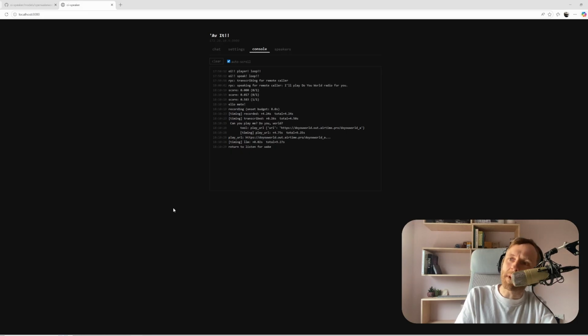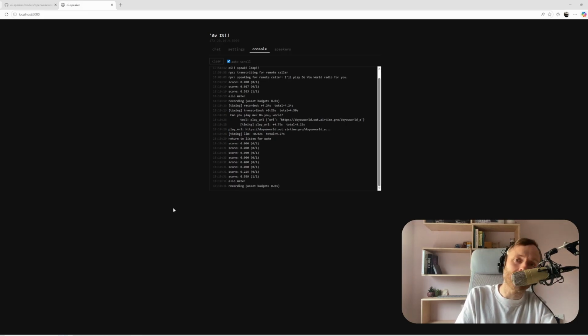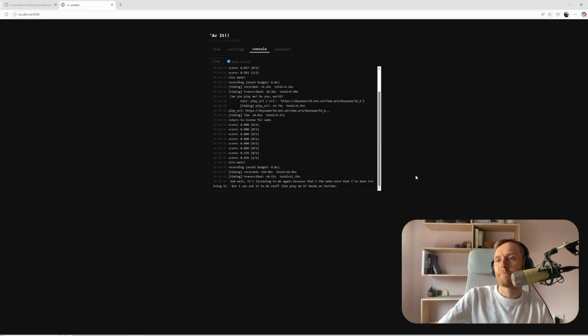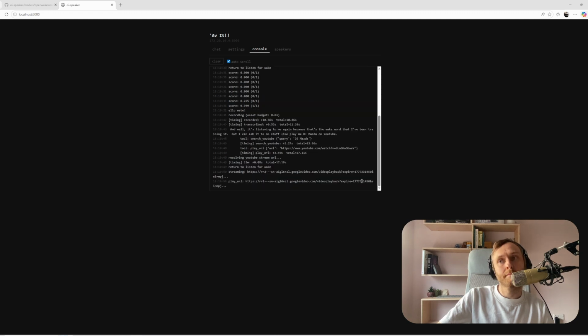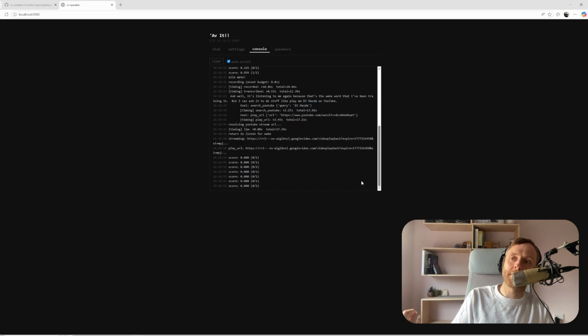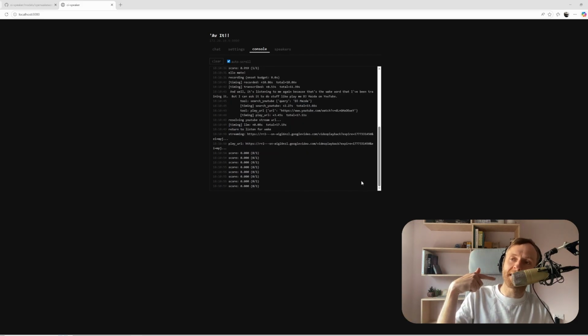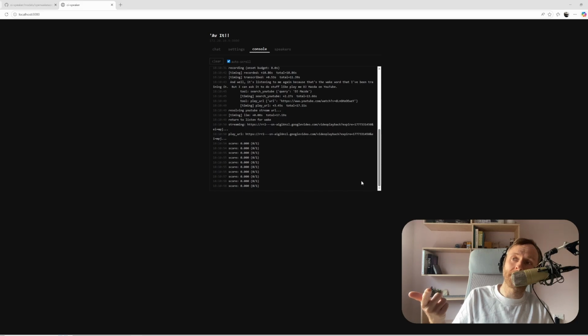So this is Oi, speaker. And, well, it's listening to me again because that's the wake word that I've been training it. But I can ask it to do stuff like play me DJ Mazda on YouTube. So it can play music from the radio, it can play music from YouTube, it can detect a trained wake word that I've given it.